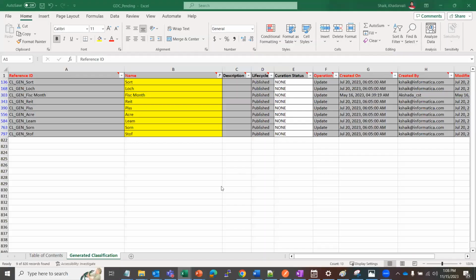I have reviewed the generated classification labels and chosen a few of these which I feel are incorrect labels or don't make any sense. So I want to reject all these labelings. And as I did in the previous bulk upload, I'm going to take off the other records which I don't want to touch. So I'm going to clean up this sheet a little bit. I cleaned up this sheet and then updated the curation status to rejected.